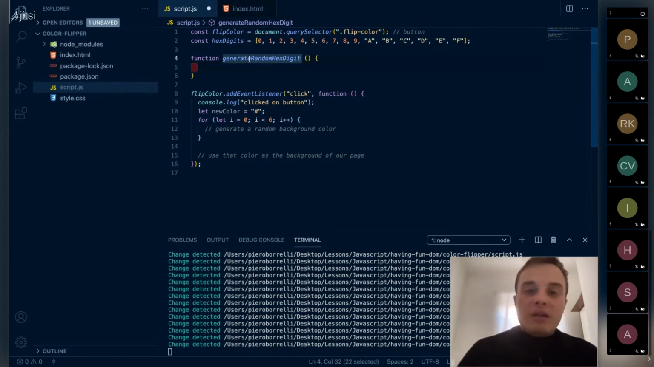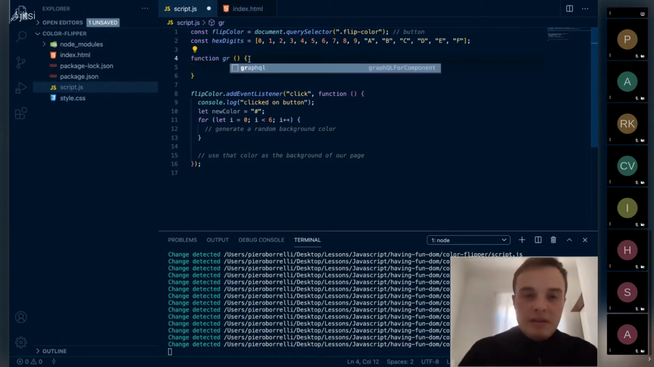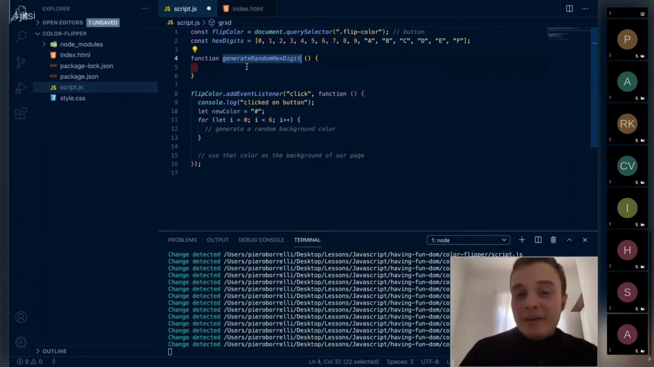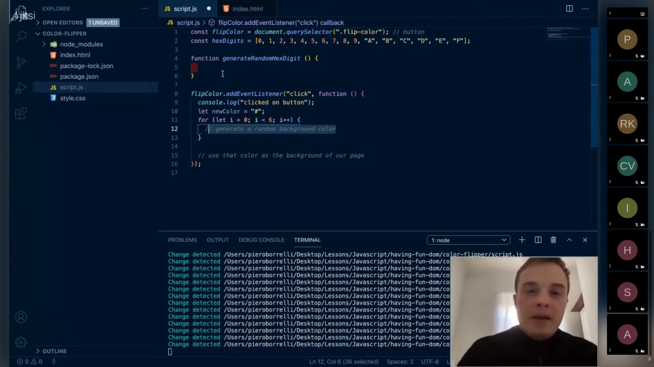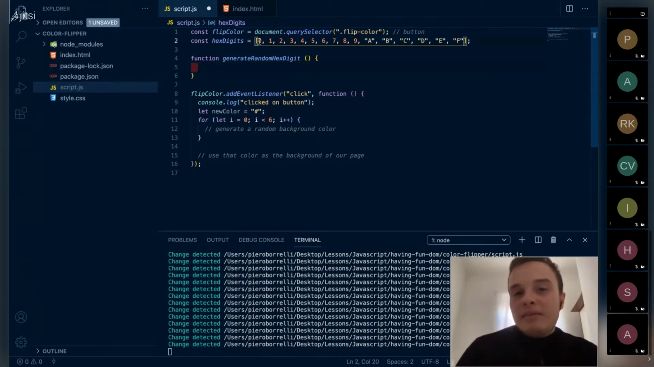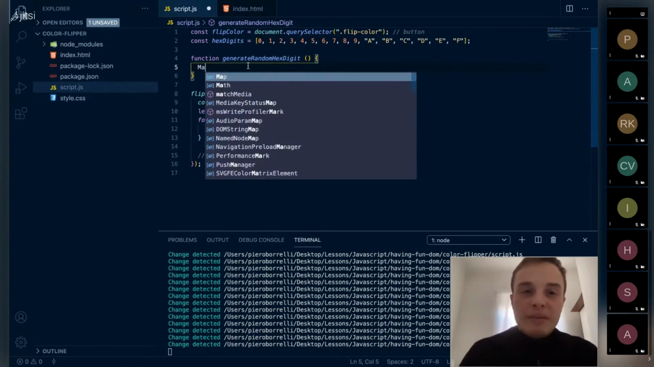Just imagine I did something like generate random x digit. Is that clear to you? I don't really think so. So what is it that we want to do in this function that we're going to call here, generate random hex digit? Well, we want to find a random hex digit between the ones that we can possibly get. So how do you do that in JavaScript?